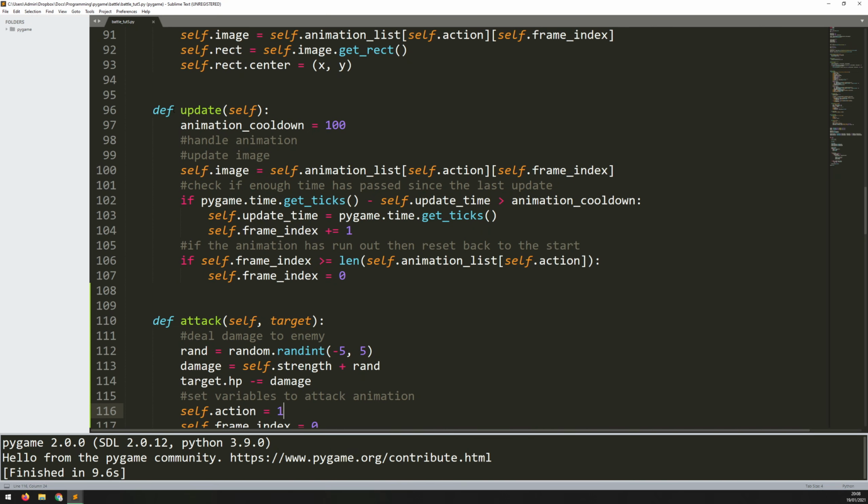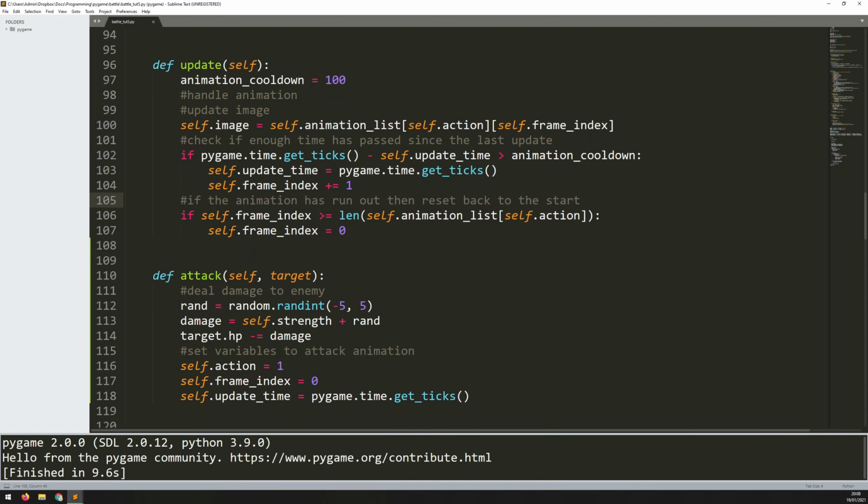So if I come back up to my update method, which is where I handle the animation, if you remember, this section here looks at whether I've come to the end of the animation sequence, and it resets it back to the start. But really what I want to do is, whenever I finish any of the animation sequences, I always want the player or the bandits to switch back to the idle state. So rather than just setting frame index back to 0, I also want to reset action back to 0. I could code that in here, but it's something that I might have to call a few times.